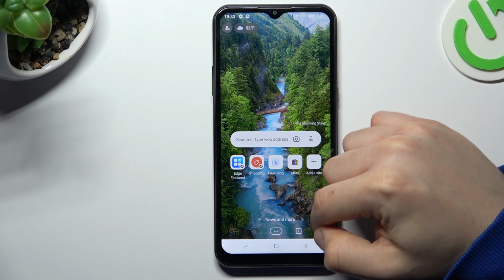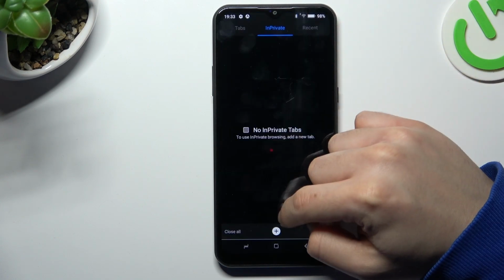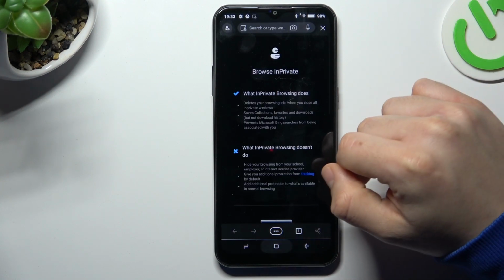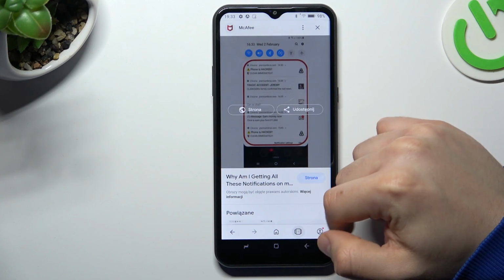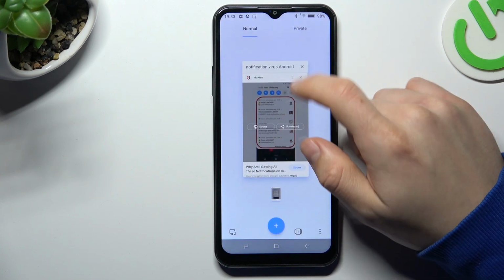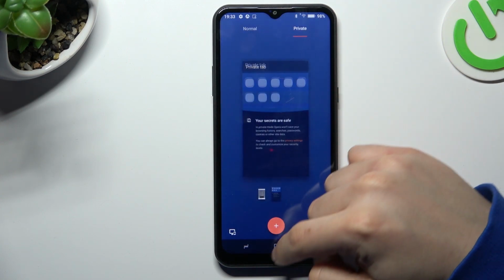Here, click on the taskbar icon, switch to the InPrivate, and add a tab by the plus. The next one, Opera. Click on the taskbar icon, switch to the private, and add a tab.